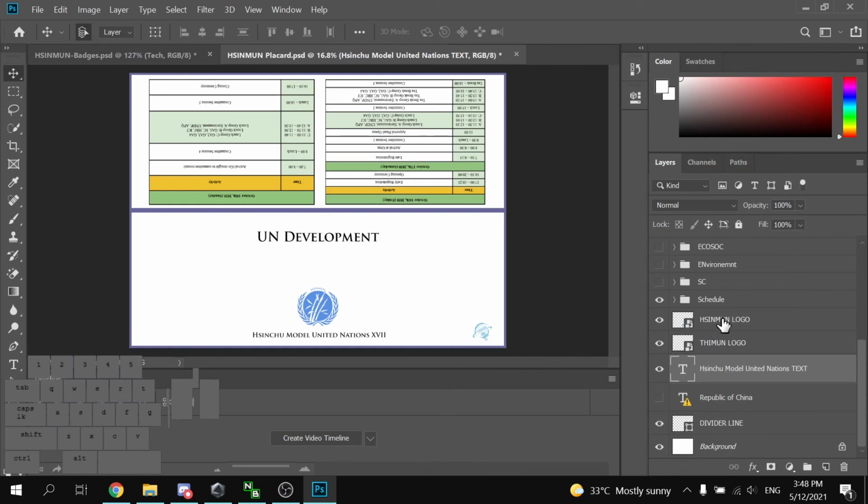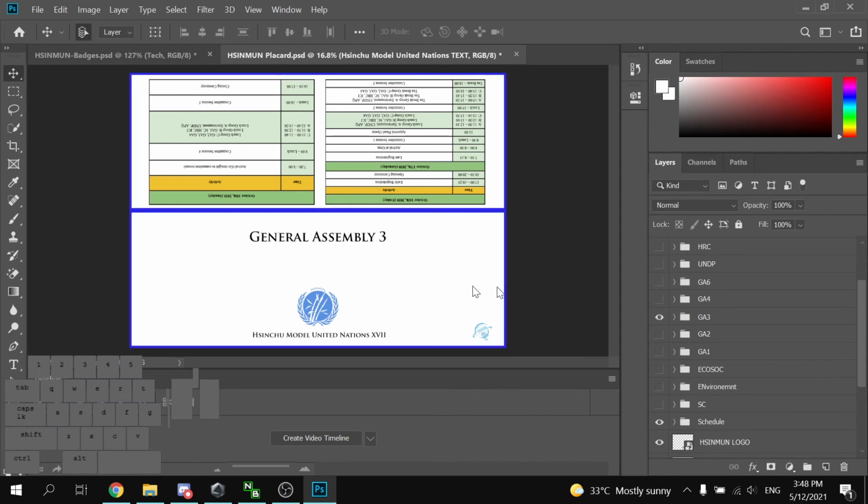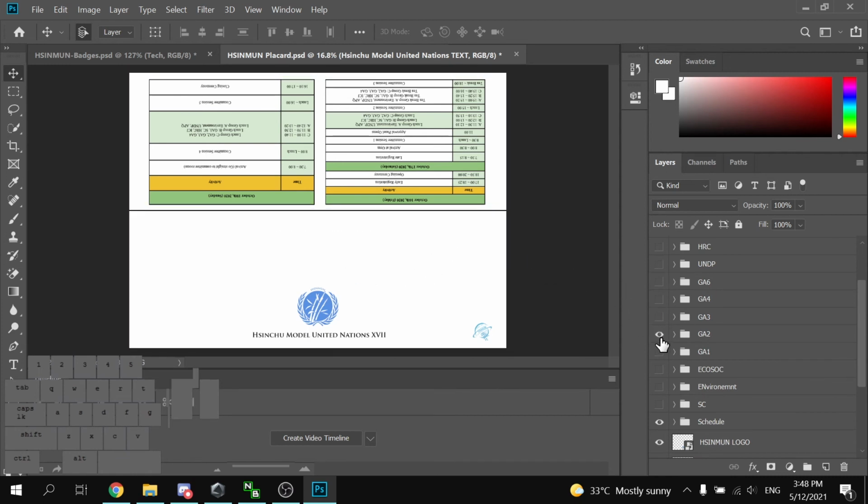Okay. And then once that progress bar finishes, you want to do the same thing for every single other committee that you have this year. For example, GA6 was from quite a long time ago. We haven't had it for a while, but we might have it. EcoSoc, Environment is a new committee.